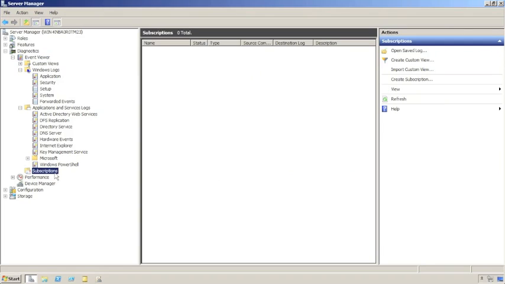Well, with subscriptions and event forwarding, it is possible to have all of your domain controllers forward all of their events to one central location. That overcomes one of the major challenges with Active Directory auditing, which is if you're trying to look for a particular event, you have to scan through the logs on every domain controller. Using event forwarding, you can at least get everything into one place.